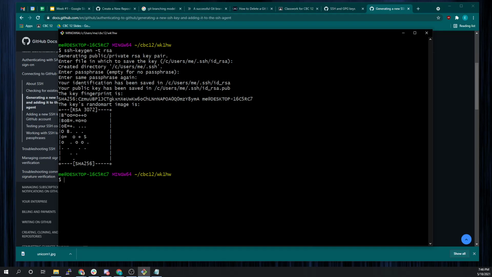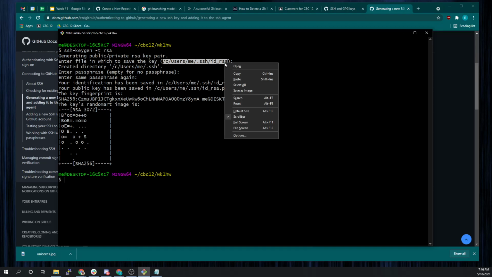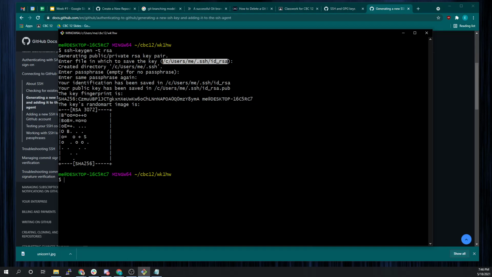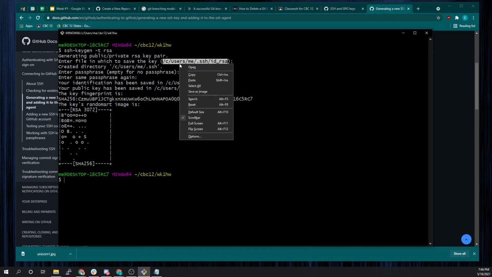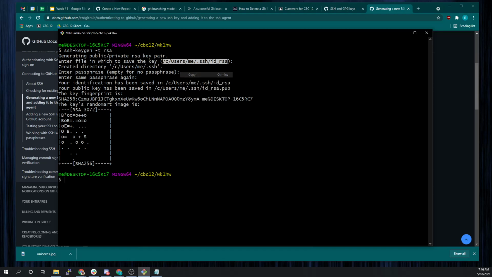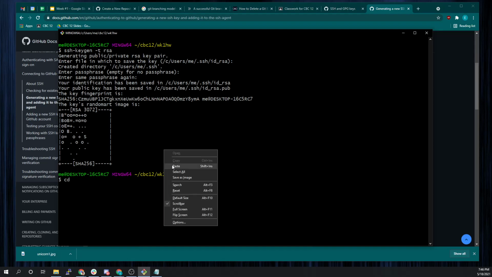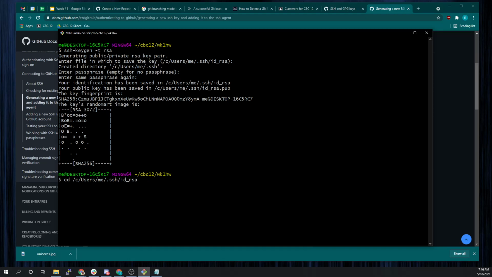I'm going to assume we're all good, all right? What we need to do is whatever this folder is that it created, we need to copy this. So if you're on a Mac, it's probably Command-C. If you're on Windows, it's Control-C, but it's easy just to right-click on that and go to copy. And then we're going to change to that directory. So CD, and then paste that path in.